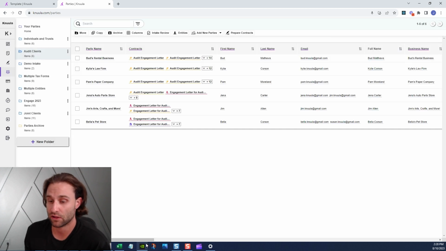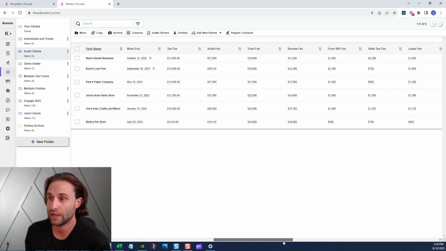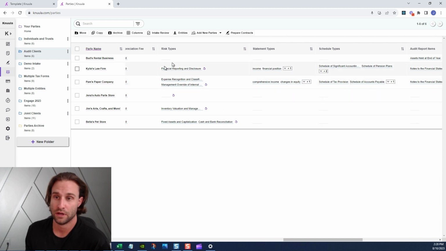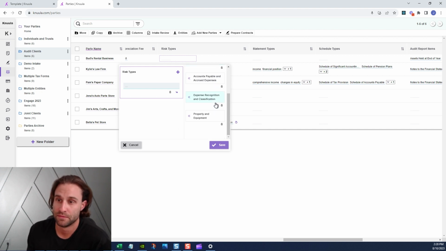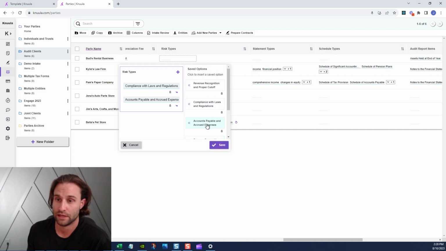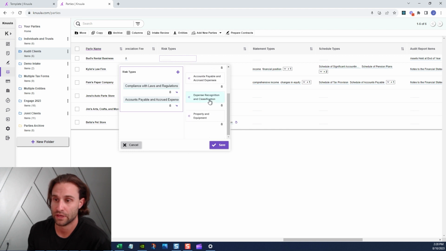I'm going to head over here to the client database, and I'm going to go ahead and look through my clients. So I have risk types. Now I'm a partner, I'm a manager, or I'm whoever's done this audit who knows this client. I'm going to say, Bud does have some risk types. Here are the ones we've saved. I'm going to add a few of these in for Bud. And just like that, I'm pushing these saved options in there.